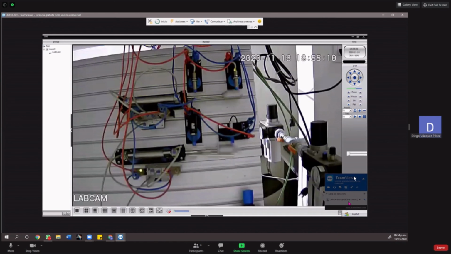As it can be seen, the first cylinder activates after 4 seconds, then it stays extended, while the other cylinder activates 3 times. After this, both cylinders return to their initial position.